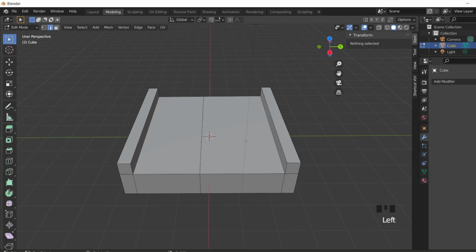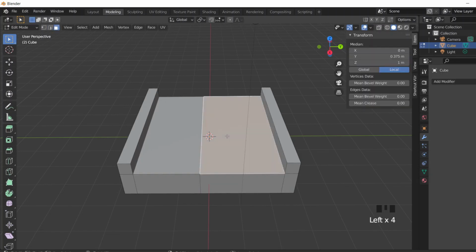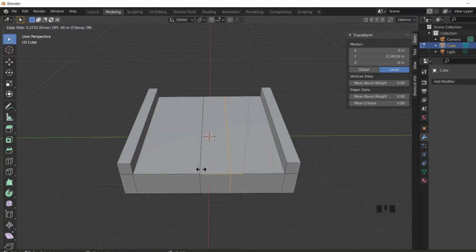And then I'm going to add another segment, so I'm going to click on the face. I'm going to add another segment to have that here. And I'm going to say this is going to be 0.1.